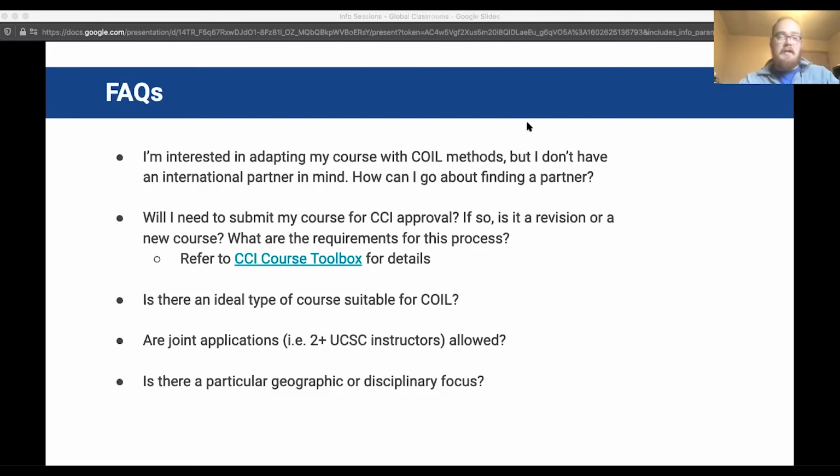And then is there a particular geographic or disciplinary focus? There's not. COIL can be adapted to any discipline. There have been great humanities courses that have been adapted with COIL. There have been great STEM courses, research and lab courses as well. So any discipline is possible. And geographic, same. Really anything is possible with COIL, as long as you have that partnership. We're open to anywhere in the world.